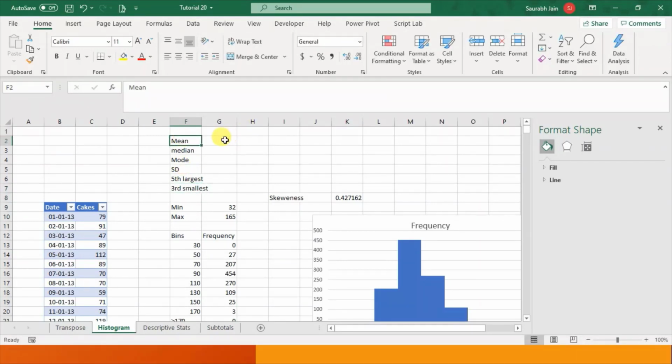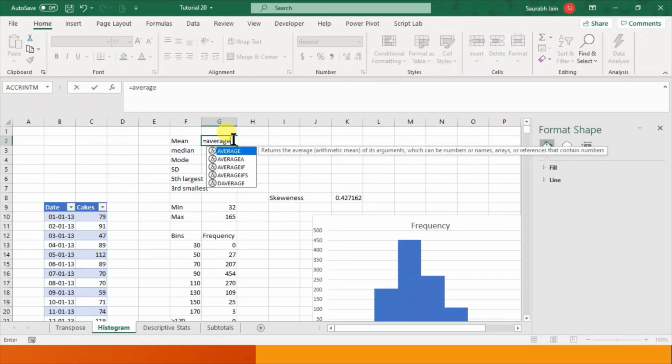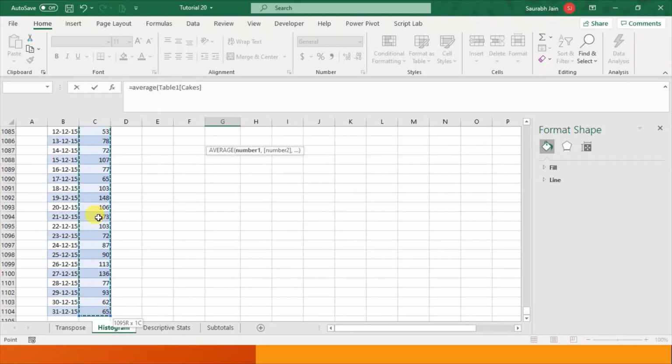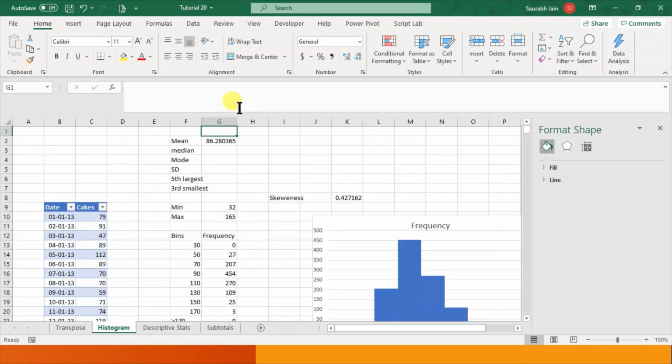First of all is mean. Mean is calculated with the formula AVERAGE, bracket open, and now I'll select the data. So here comes the average is like 86.2. So it's telling that on an average, if you talk about mean, total number of cakes divided by number of days, so almost 86 to 87 cakes have been sold on a daily basis. We can say like this.